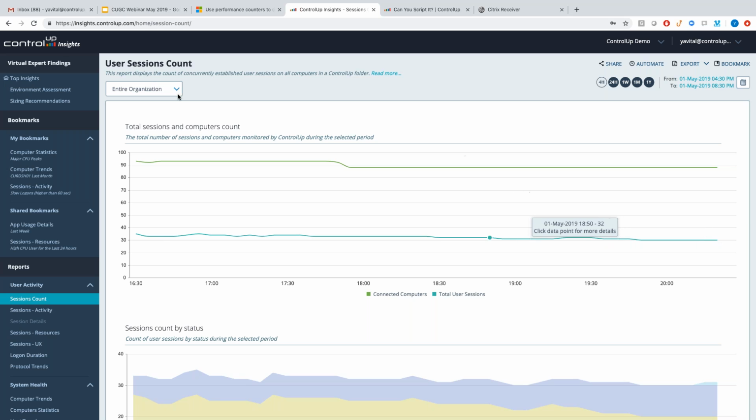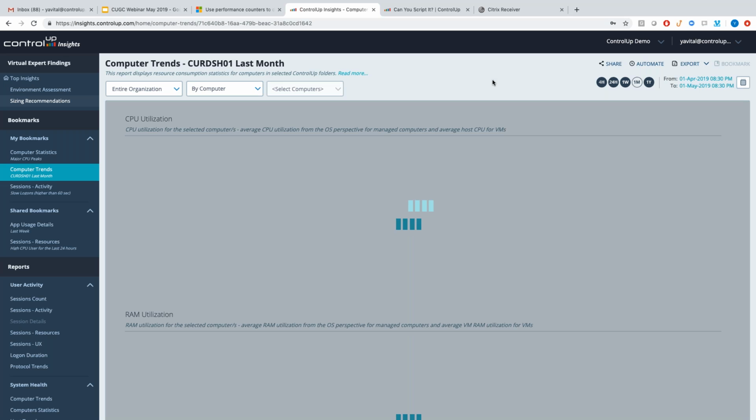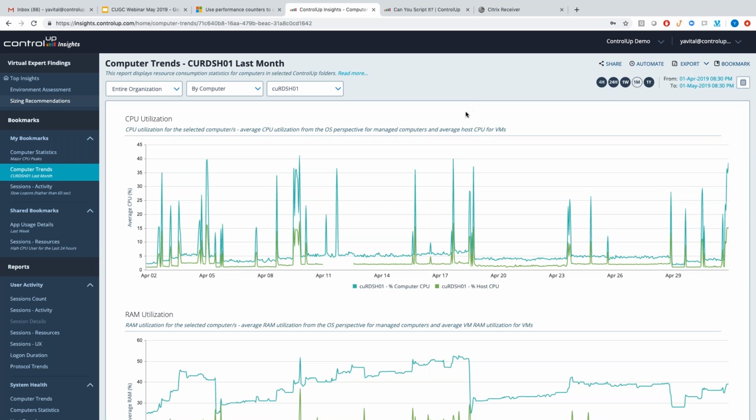Another thing, obviously, is faster queries, and we'll let you be the judge of that. Finally, I have here an existing bookmark that will show me the CPU, RAM, and I/O usage for a specific server in my environment for the last 30 days. In previous Insights versions, just like here, when we look at timeframes longer than 24 hours, we see a data point for every 1 hour.